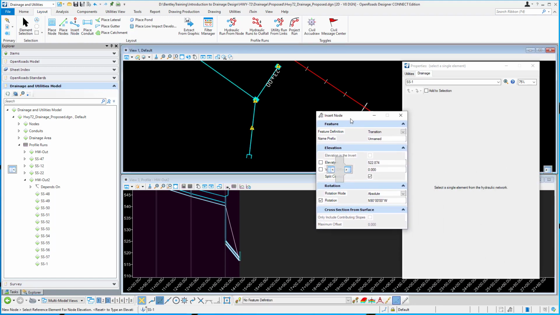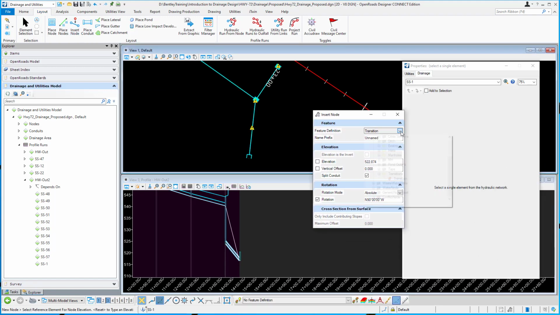So I'm using the insert node command, and the type of node that I'm going to use is just a transition node. There's not going to be a physical structure here of any kind. It's just going to be bending the pipe, whether we have a T connection or an angle connection or what have you. It's just a simple transition. And I'm going to call it T-1.